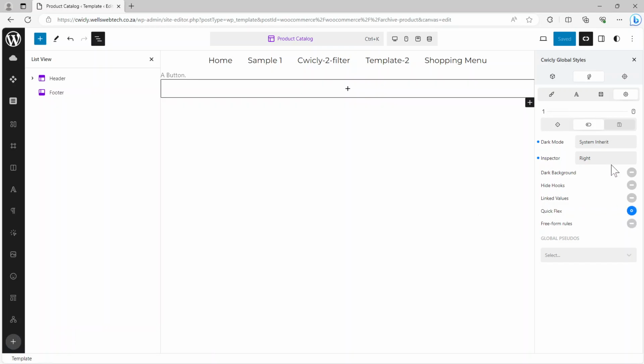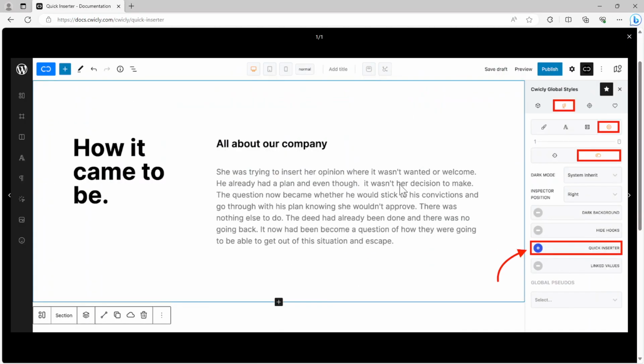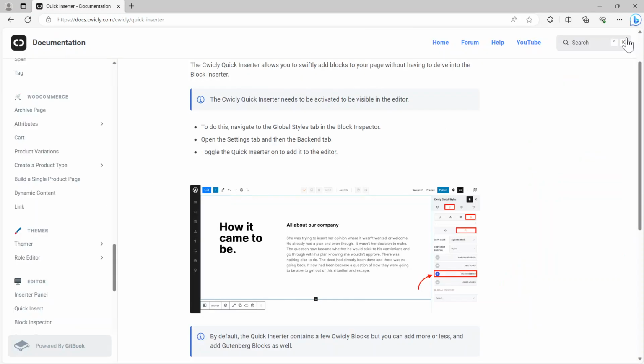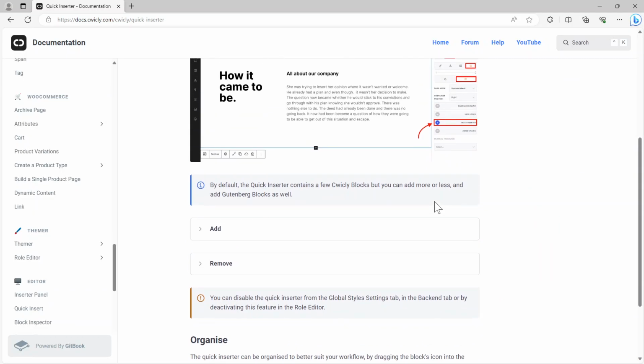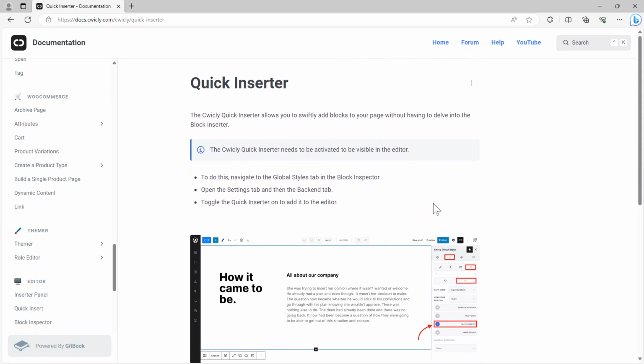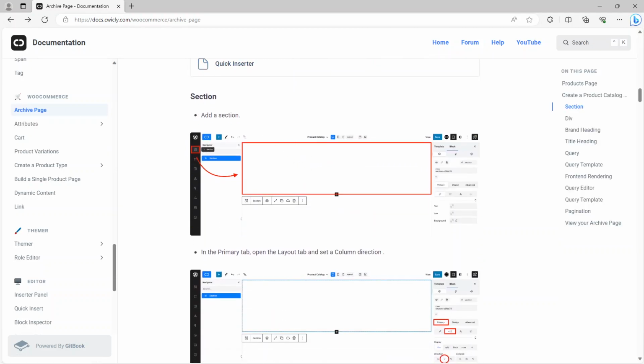Doesn't change. Okay, but anyway, that's what that is. Quick inserter is called Quick Flex now. Alright, so that's one of them. Okay, so that's been sorted out. So the next thing is to add a section. So I'm going to go ahead and add a section.